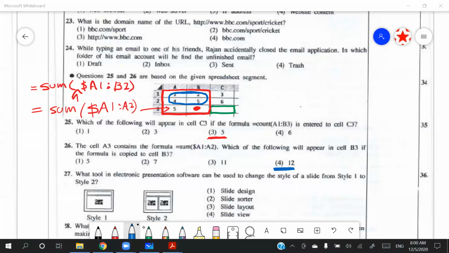Right. Others? All right, good. Okay, great. So moving to the 27th one.